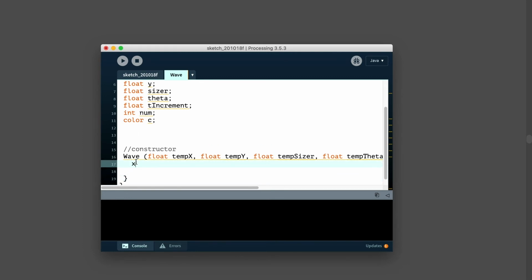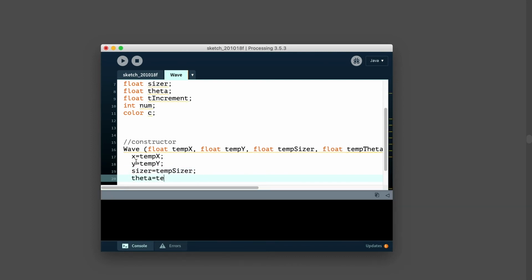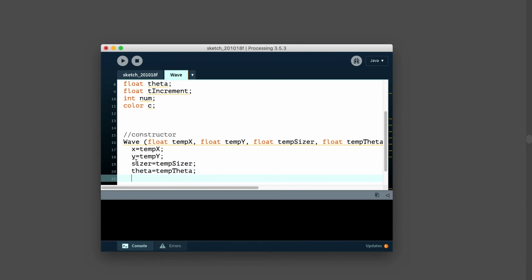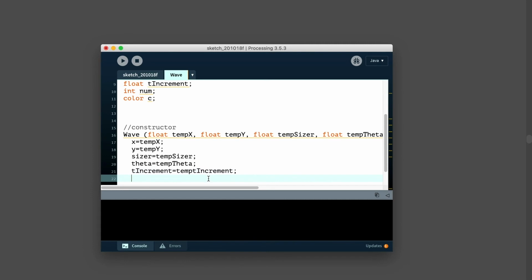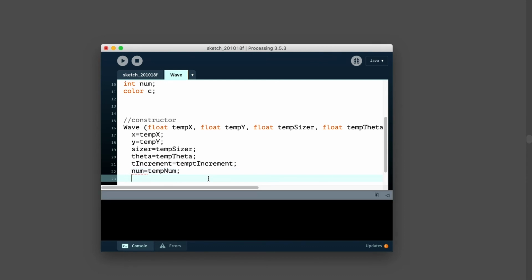So x is equal to temp x, y is equal to temp y, sizer is equal to temp sizer, theta is equal to temp theta, t increment is equal to temp t increment. I think I changed the case on that, so want to make sure that matches. Temp num c is equal to temp c.